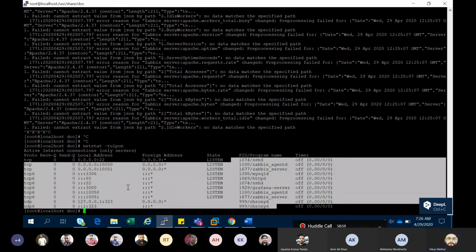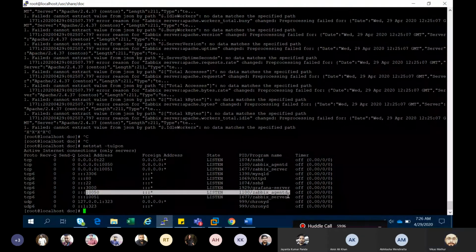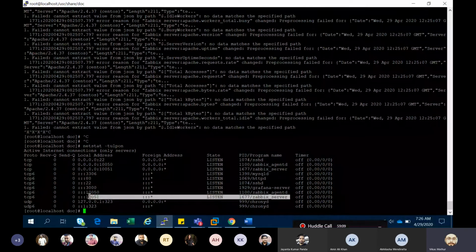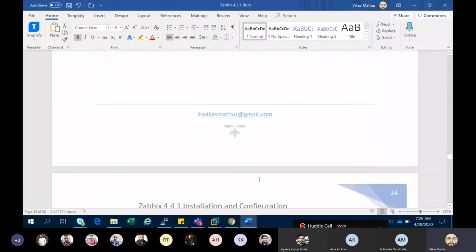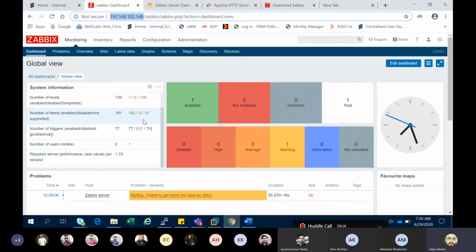My this 10051 is for Zabbix daemon. This is my server. Its port is in listening state, it is running. Through this command you can easily find out. So these are the cheat codes I'm telling you about. So this is the installation and configuration part of this Javix.